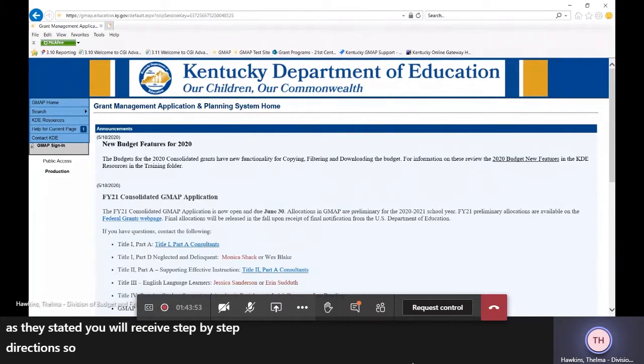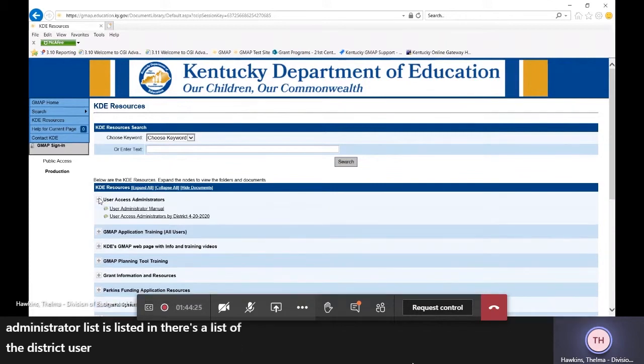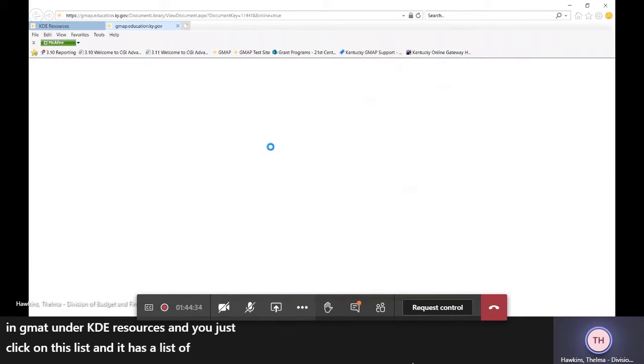So first, to obtain access to GMAP, you would need to contact your district user access administrator to have that individual set up a username for you and assign you the role of district Medicaid application update. And if you are in front of your computer at the moment, there's a list of the district user access administrators listed in GMAP under KDE resources. You just click on this list and it has a list of all the districts.